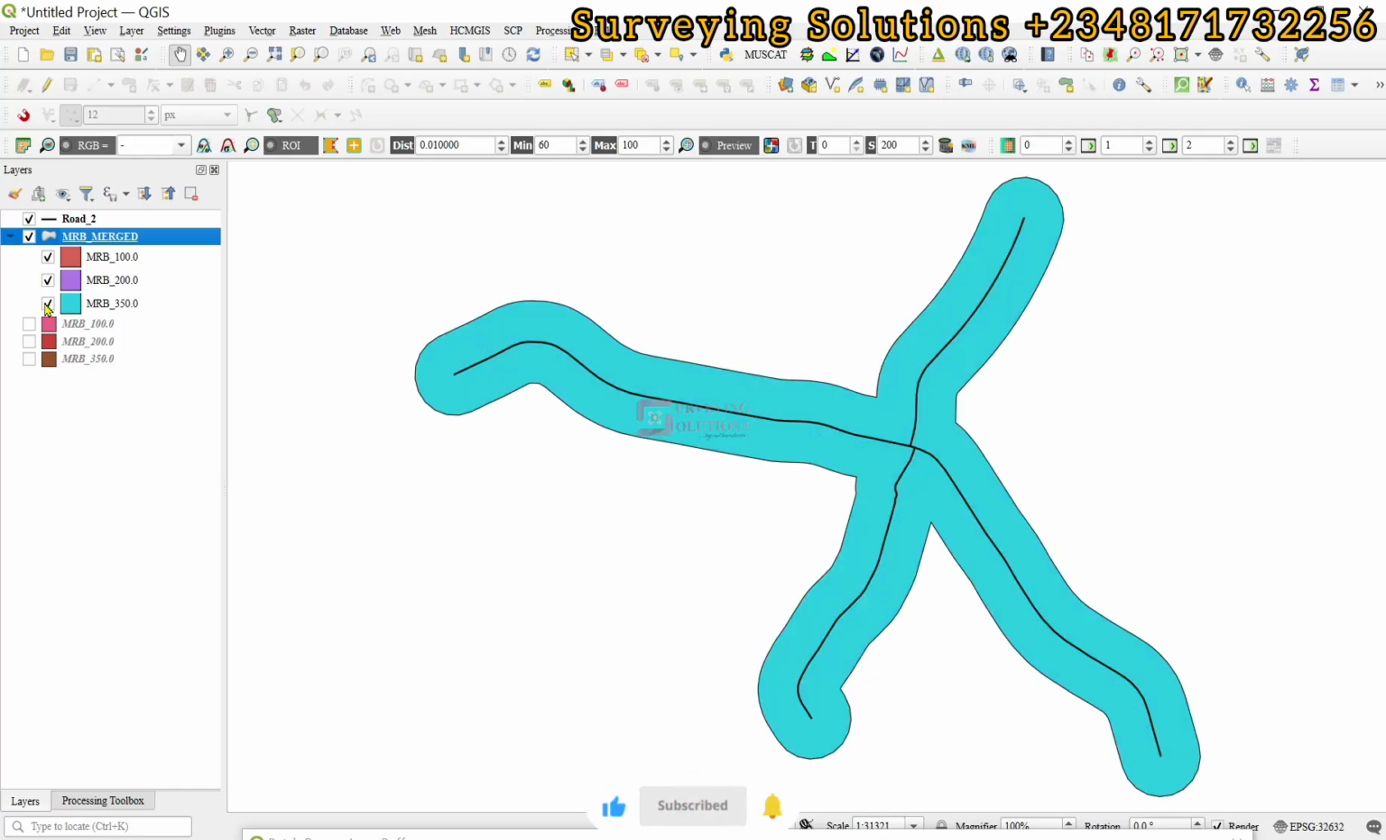Right, good. So we have shown you how to carry out multi-ring buffer in QGIS, and also how to merge your results together. So we are going to see you on the subsequent one.